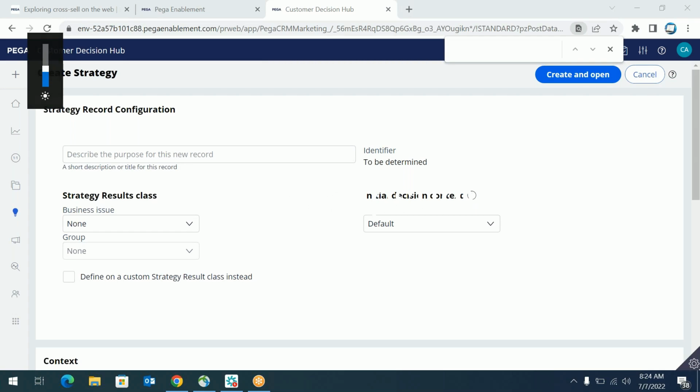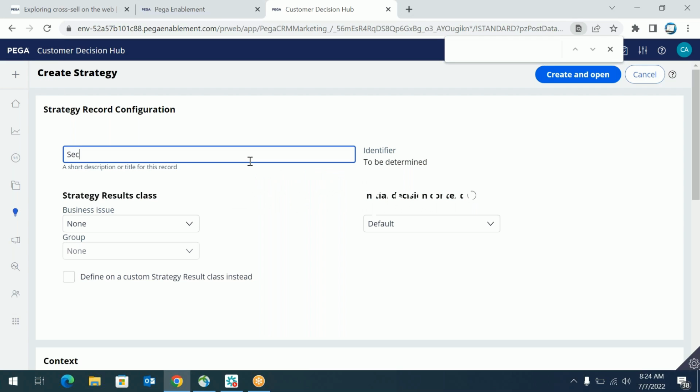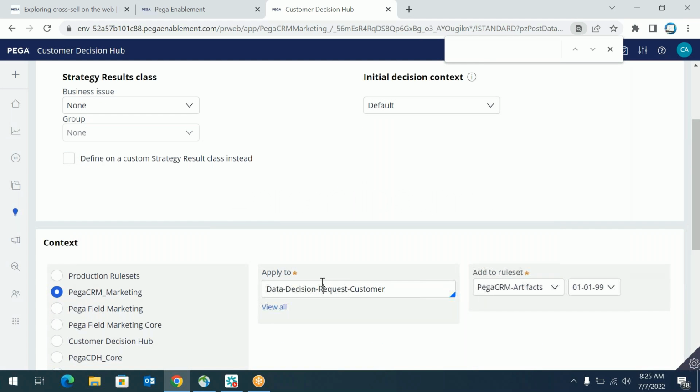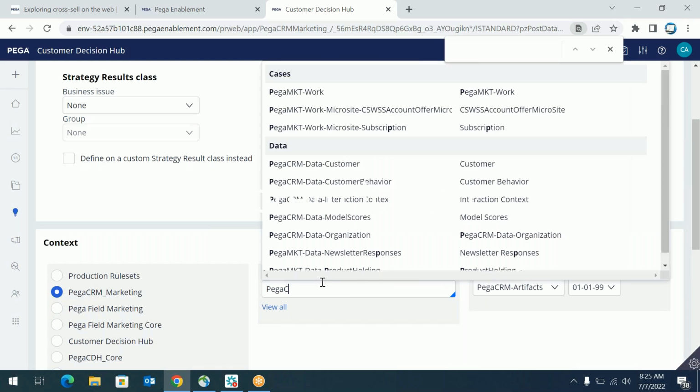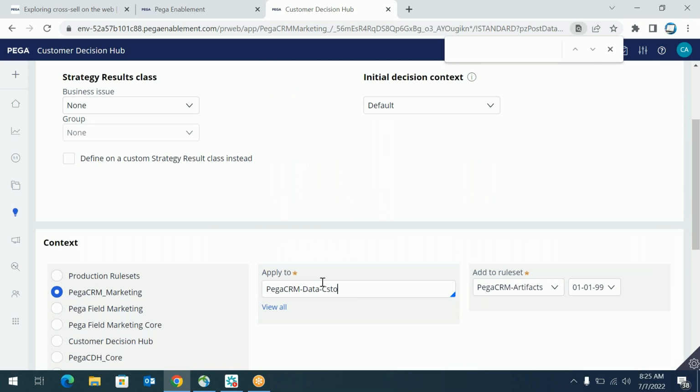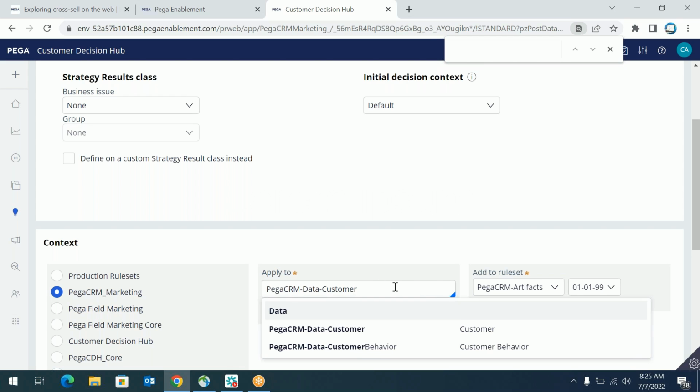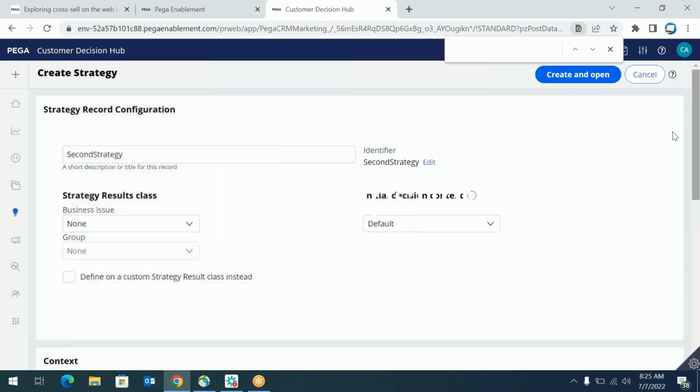So I will call this strategy something like a second strategy. Now I will not restrict this strategy to a particular business issue and business group. So now create the strategy in the PEGA CRM-data-customer class, which is my primary context class. In your application, what is your primary context? In that class, you create the strategy.